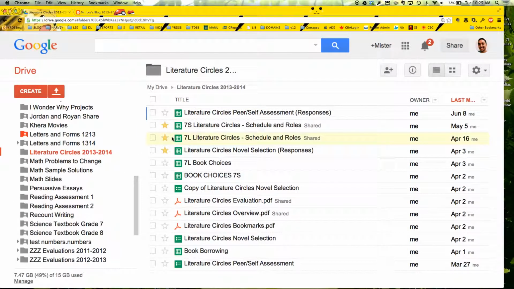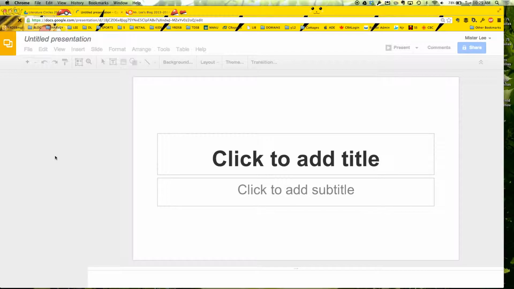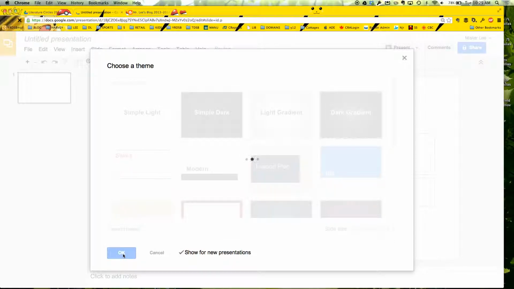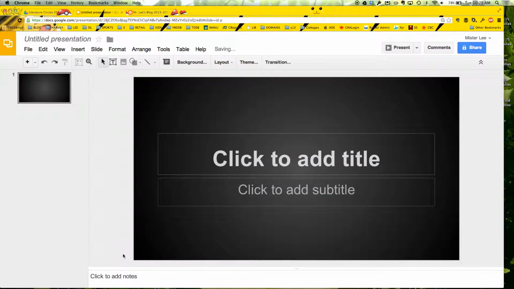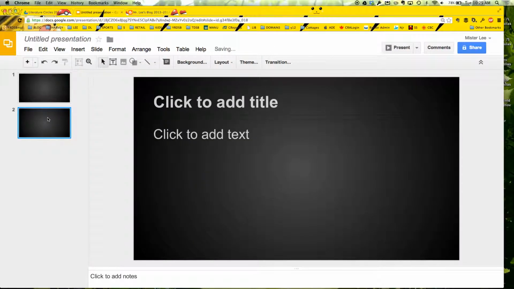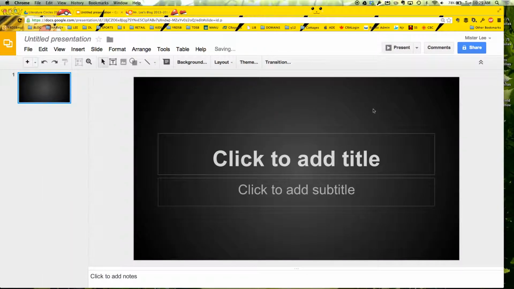So in Google Drive, you're going to create a presentation. And it looks just like a PowerPoint or a Keynote or a Haiku Deck. Choose a template. It's super simple. And for each slide, you can insert a new slide. You can delete a slide. You can do whatever you want right there. You can add transitions. You can add themes. You can change the layout.